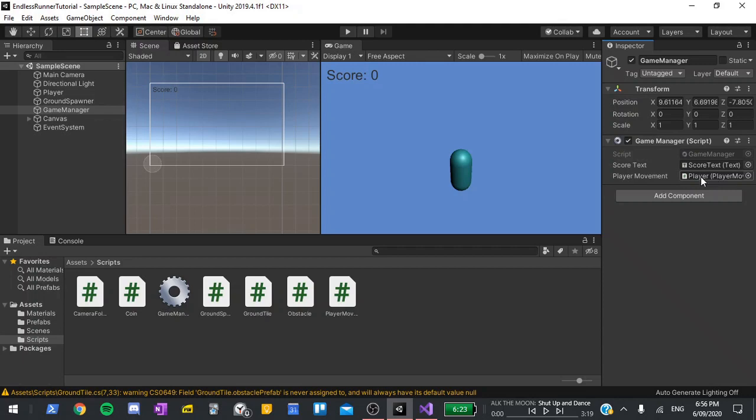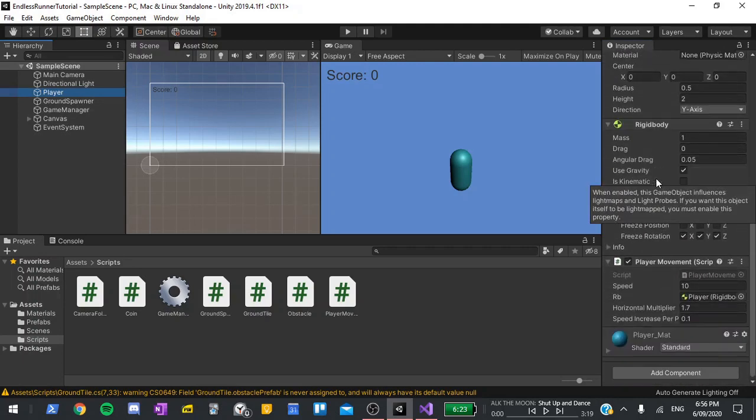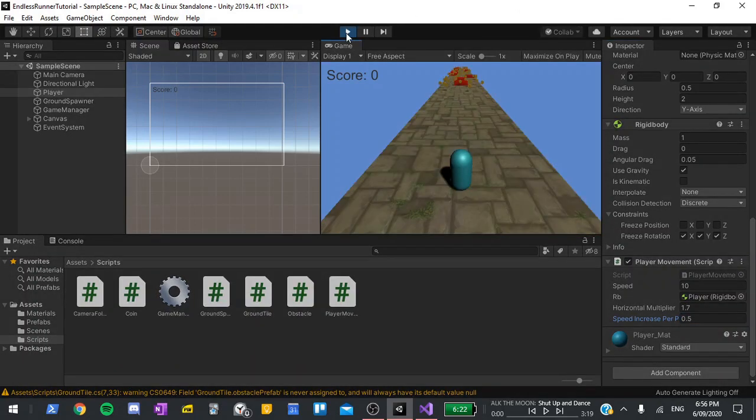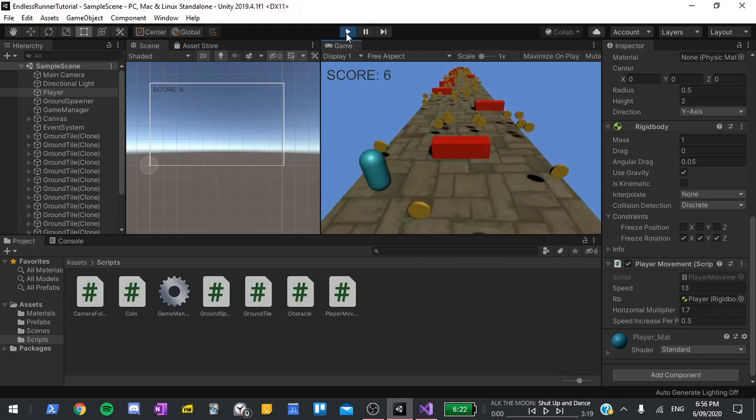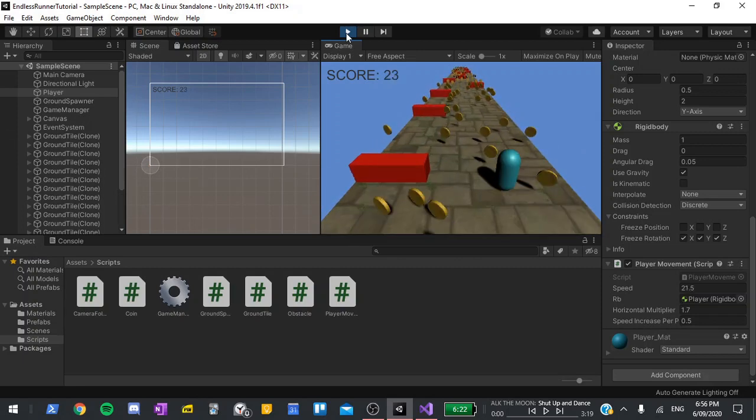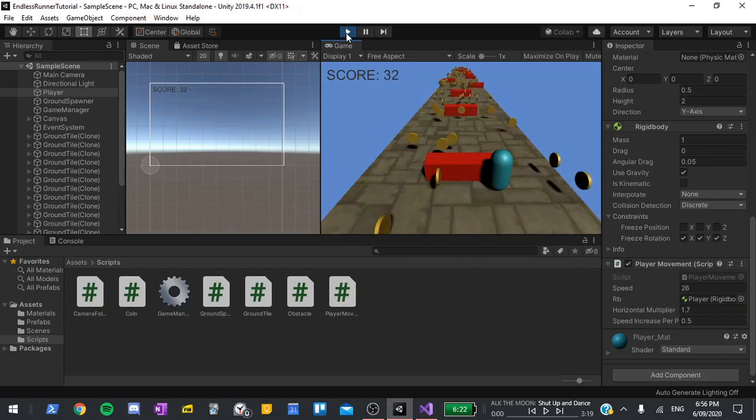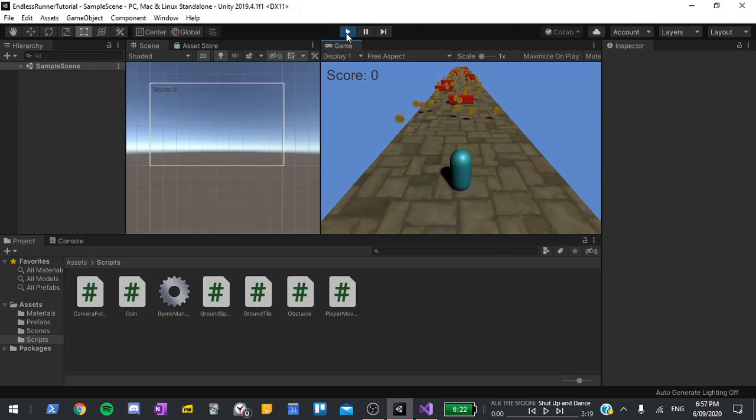Finally, before hitting play, I'll go to the player, scroll down to the PlayerMovement, and increase the speed increase per point to something like 0.5, just so that you can see it a bit better when I demonstrate. Now, I'll hit play. You can see that as I'm collecting coins, the player is speeding up quite a lot as I have increased the speed increase per point to a very high number. You can adjust this number to whatever you want to.